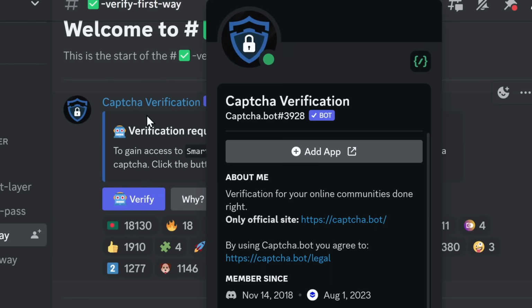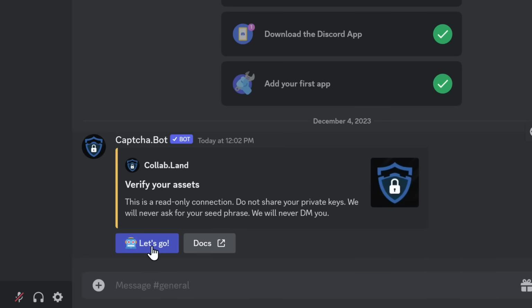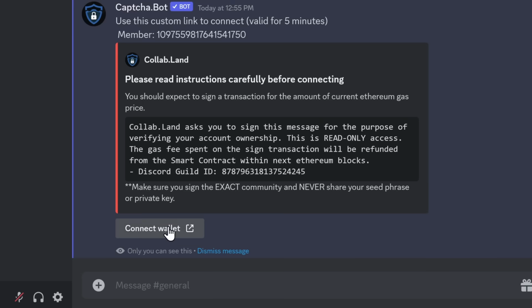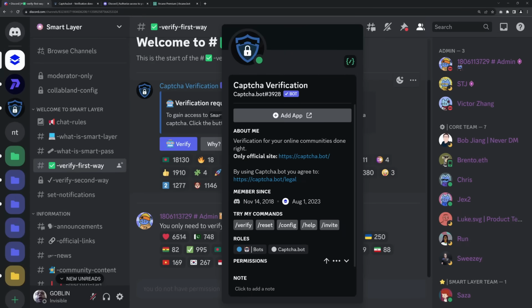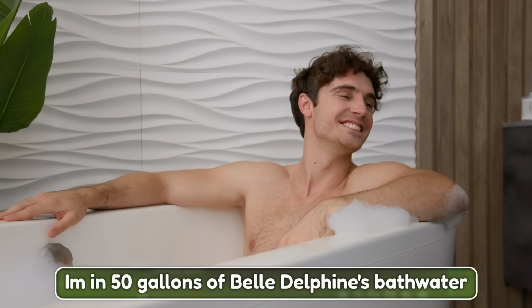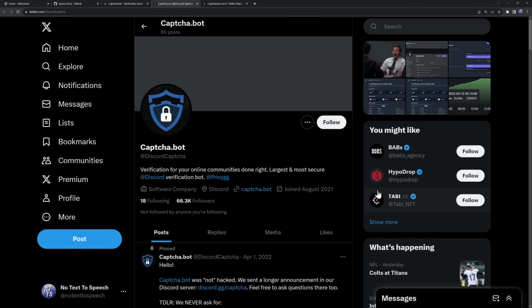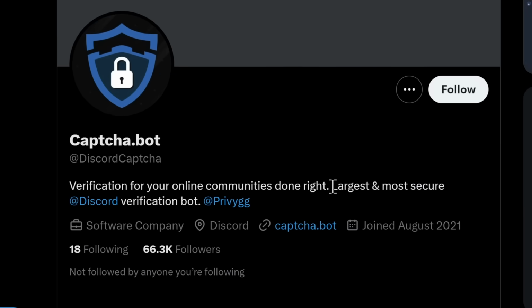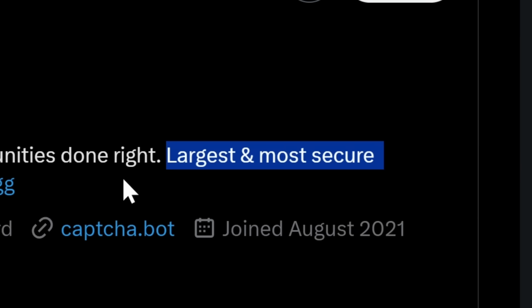They have a real CaptchaBot verification system, and literally nothing is stopping me from making my own version of CaptchaBot, that's a scam bot, and adding it to this NFT server, and literally drowning in money. All thanks to the super secure Captcha.bot, and their Twitter says that they are the largest and most secure Discord verification bot. Only one of those is true.